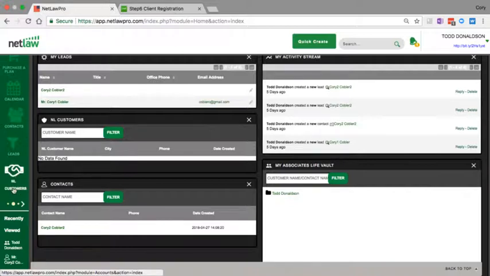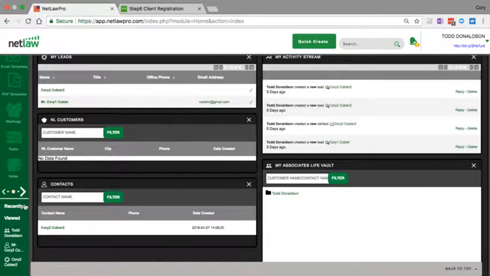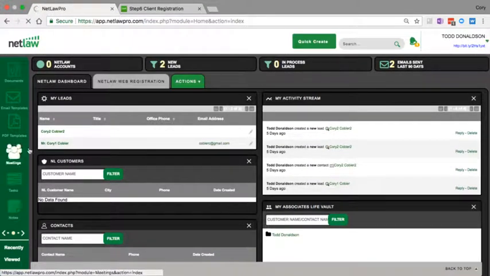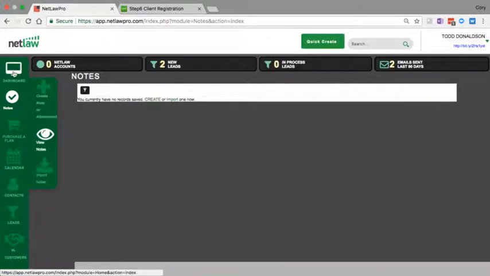Then, of course, the NetLaw customers, those are any of the people that have registered under your account number and are associated with you. And if you click on this back and forth, it will allow you to scroll through other additional features in here. I'm going to click on some by accident and it's going to take me somewhere else. Let's go back to dashboard.